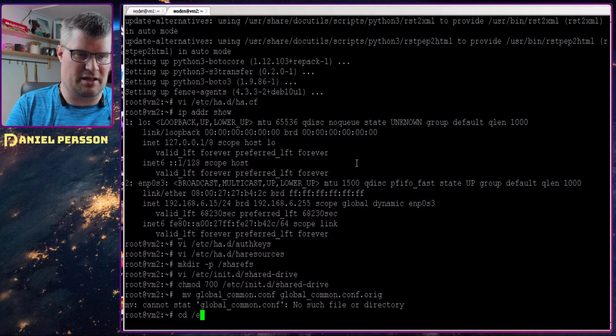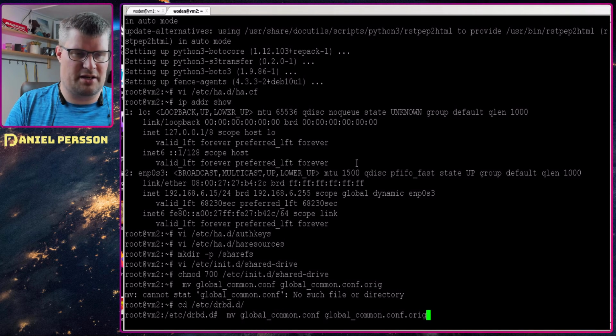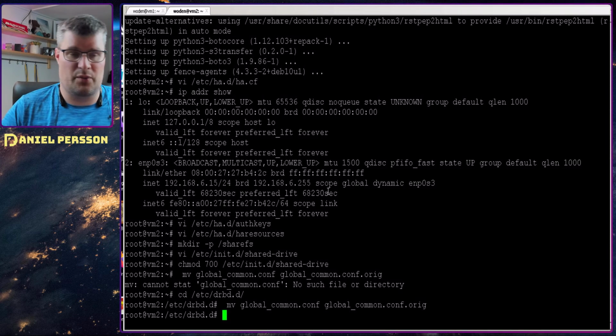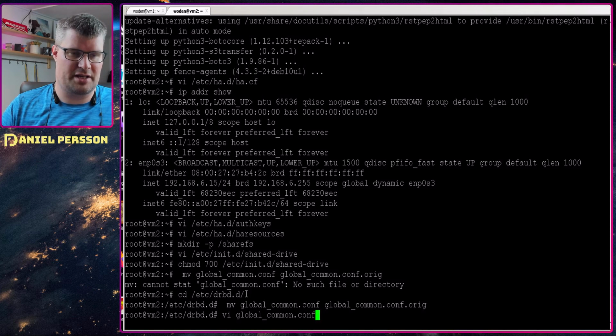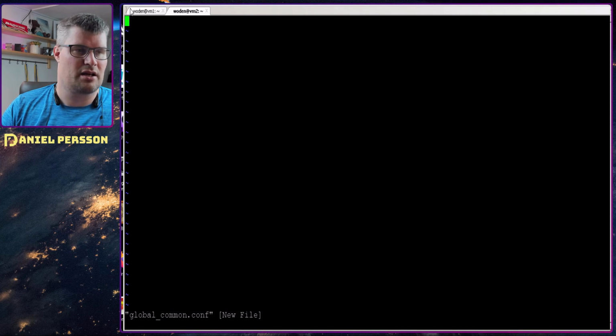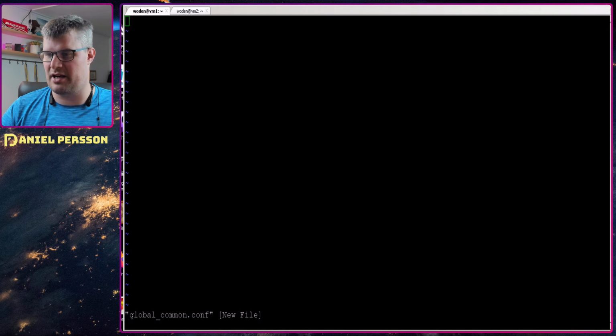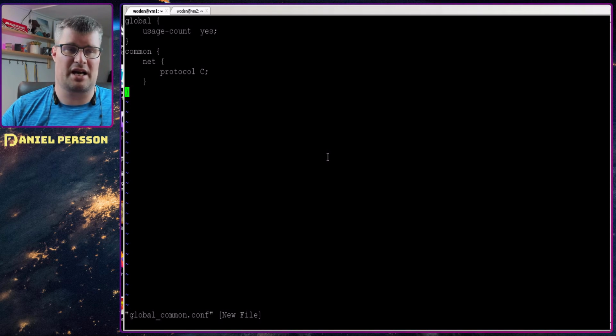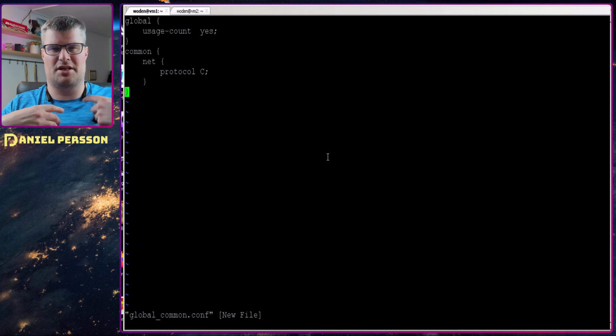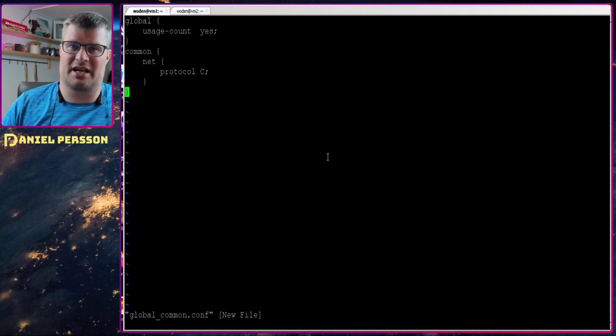Oh, I need to be in the DRBD directory first. So now we want to create a new file here for this configuration. So let's do that on both systems. And the configuration I will put in here is very simple. I want to say usage count yes. You can say no or just leave it out. And this is just to tell the maintainers of the system that I'm a user, so they can count and know how many people are actually using this.